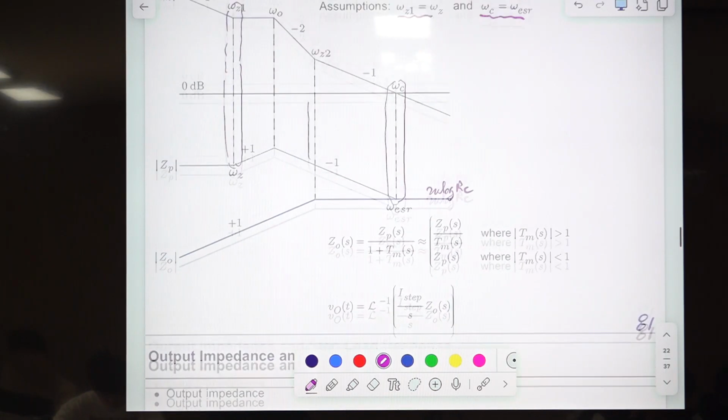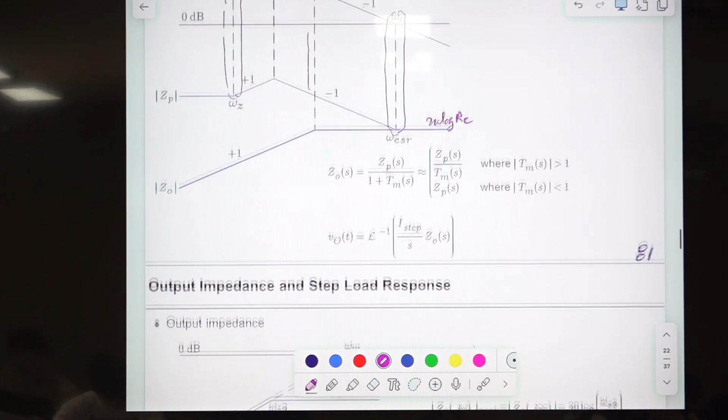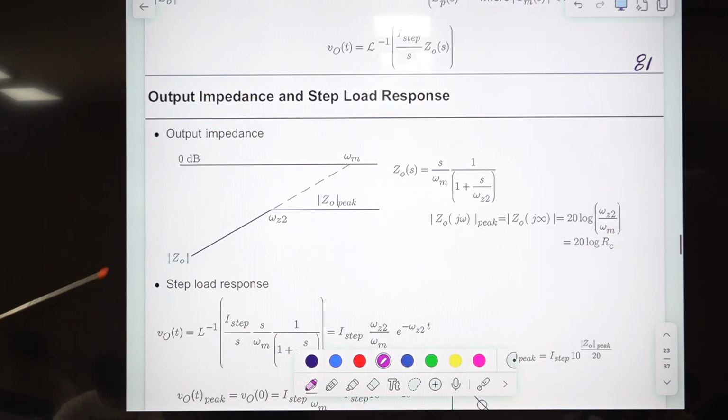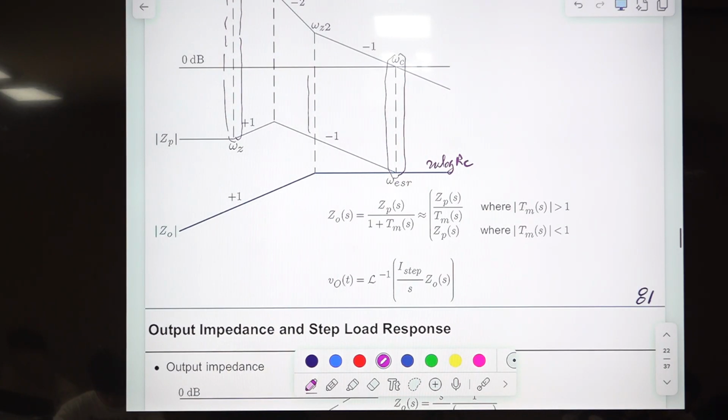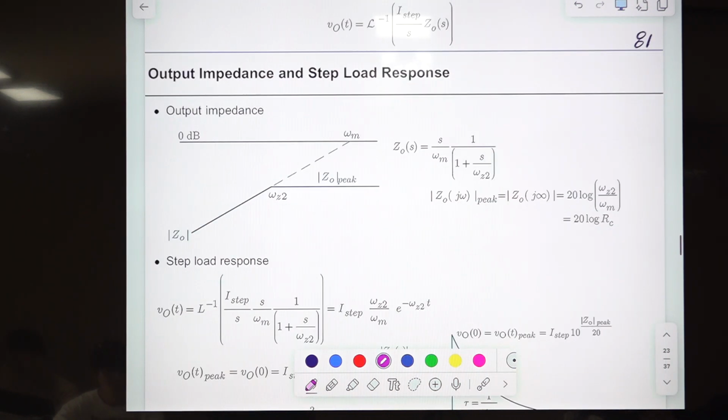Then this asymptotic product of output impedance is copied here. So this is the omega g2. This frequency omega g2 is appearing here. And this becomes what?